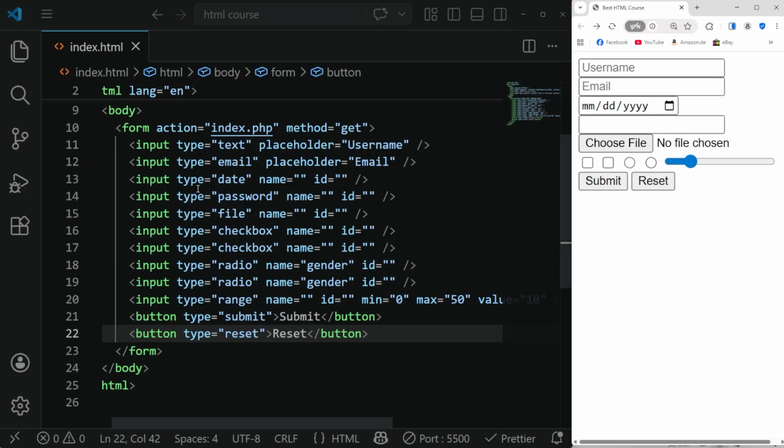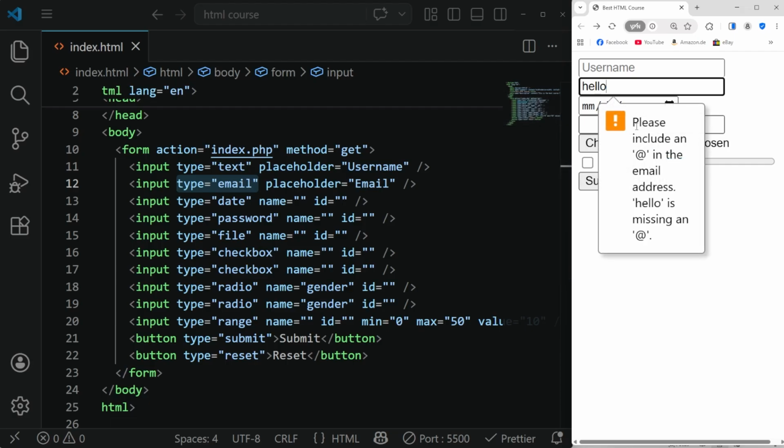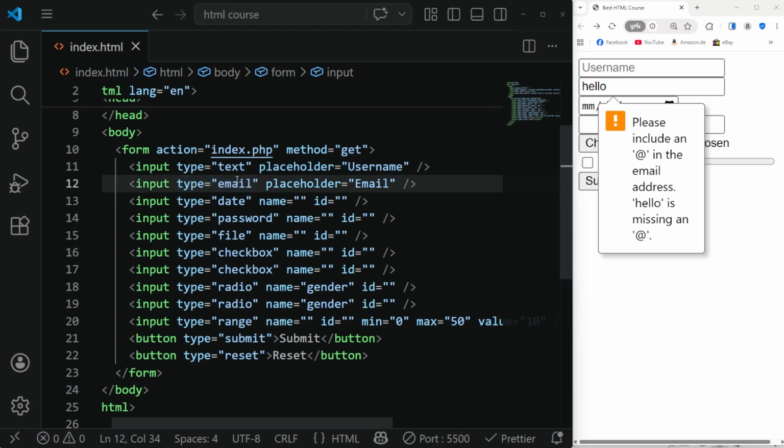Something that is useful about using the right type, so for example type email, is that when submitting the form, you will also get errors within HTML. So "hello", for example, I'm going to press submit, and you can see we're getting this warning: "Please include an @ in the email address." So HTML already gives us a little bit of feedback if something is missing. This is not really a way to validate whether the input was correct, but it is a first step, I would say. Something that you might want to use from time to time is also a text area.